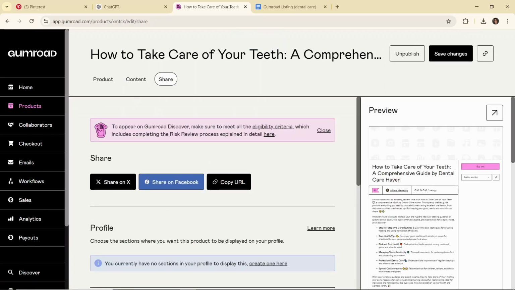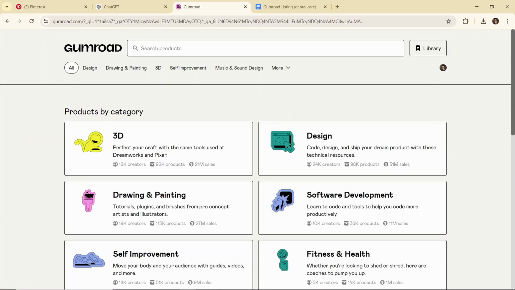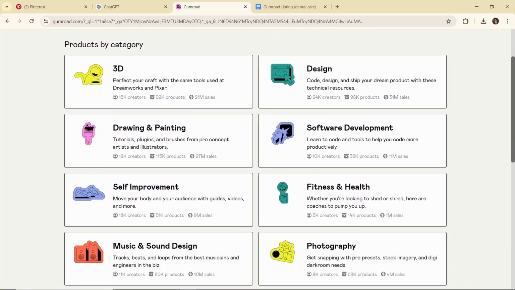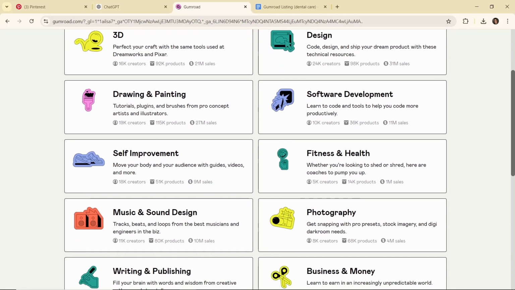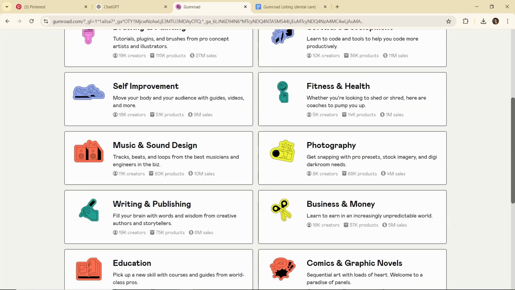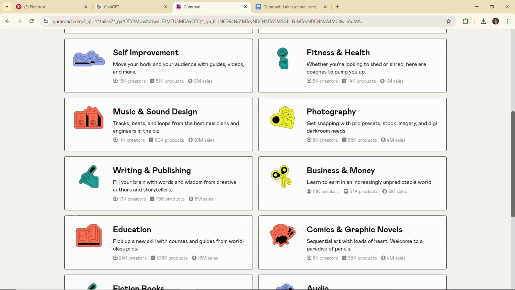One advantage of Gumroad is its discover feature, which functions like a For You page. This feature promotes your products to potential buyers, expanding your reach beyond your current audience and attracting new customers who might be interested in what you offer. Okay, your product is live and you're familiar with the Discover page.